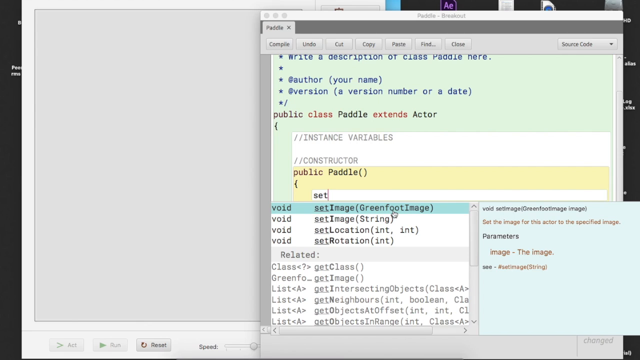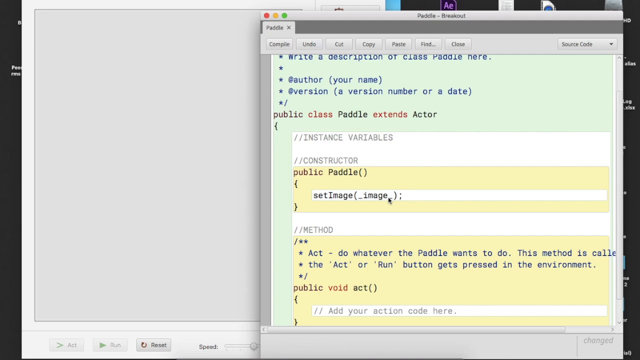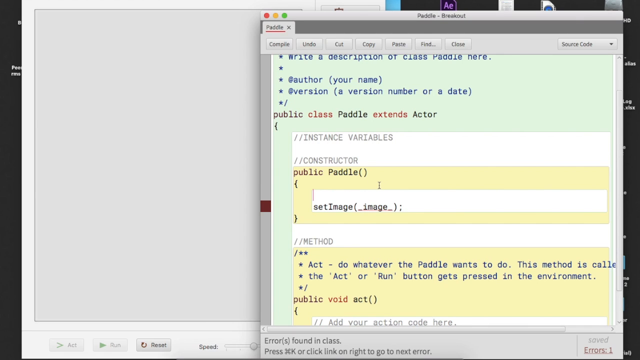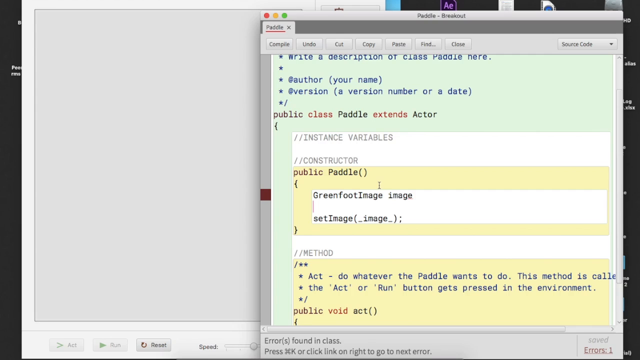If you hit Control Space, you will see all these methods, everything that a Paddle can do. There's a method called setImage, and this takes in a GreenfootImage. Now I don't have a GreenfootImage yet, but I know that there's a class provided to me called GreenfootImage. So I'm going to make that. This might be a little confusing at first, but bear with me and it'll make more sense as we go. So I type GreenfootImage, and that is no different from before where you've learned you can type int x. What I did was make a variable called image that holds a GreenfootImage.